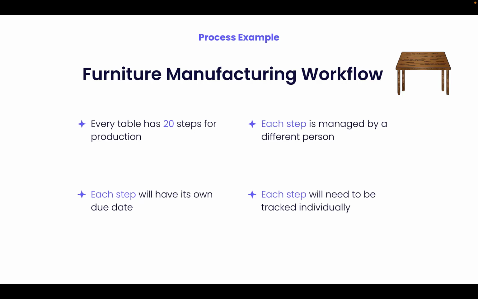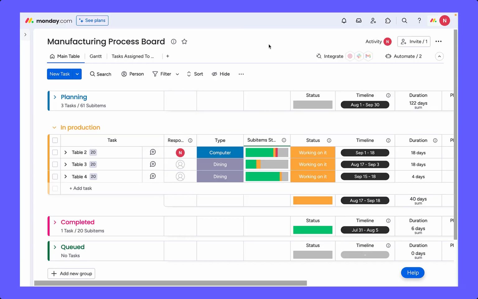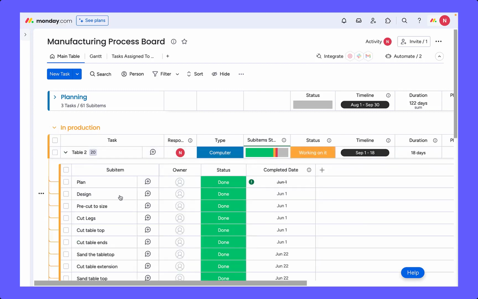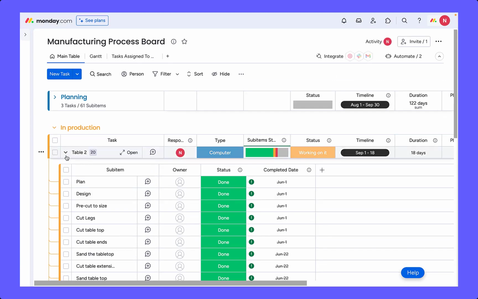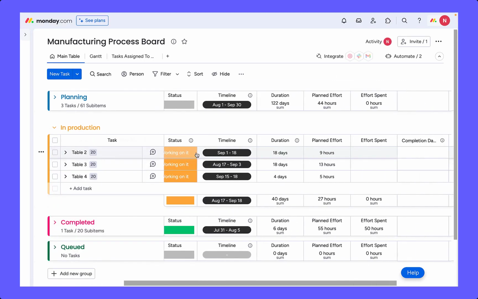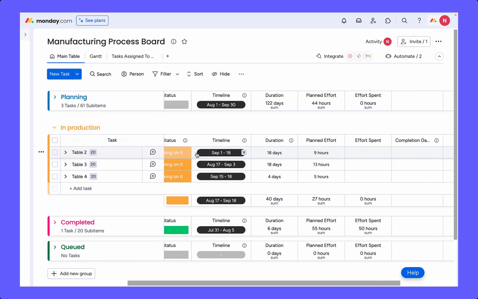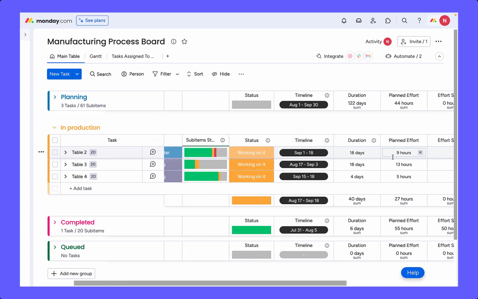Let's take a look at how that might translate into a Monday board. As you can see in this example, we have grouped our board by planning, in production, completed, and queued, with our table sitting as items. Using a hybrid structure, we have taken advantage of the sub-items to track the many different steps of the process, along with the columns to monitor the high-level status, the timeline, and the effort.